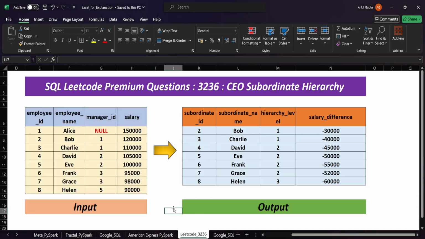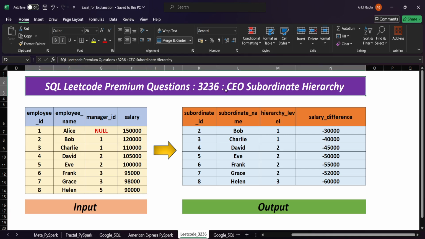Today we are going to start with a new series where we will be covering the LeetCode premium questions. And so this is the first problem of this series and it is a hard category problem.